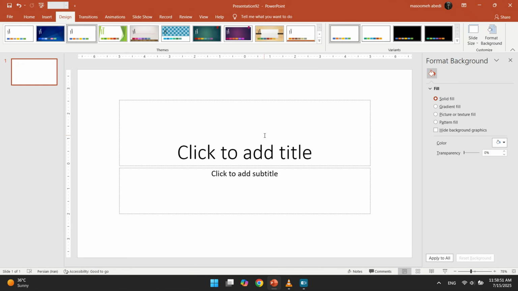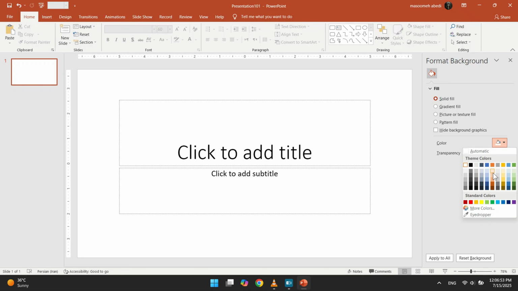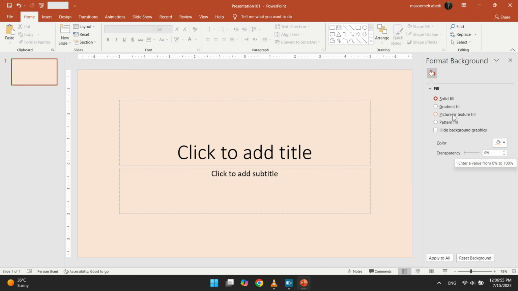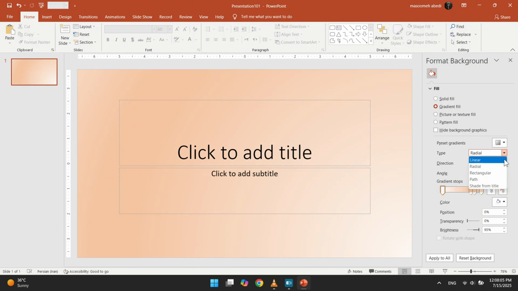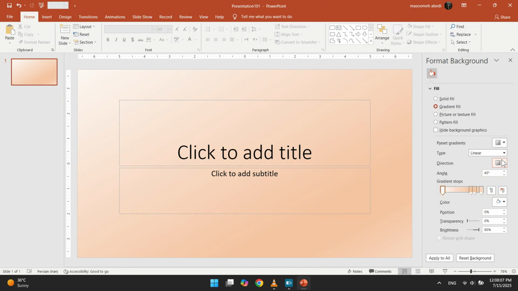Now you can see this panel. In this panel, you can choose solid colors, gradient, and even pictures to fit your presentation mood. Here I'll show you how to use gradient to customize your slides. Click on Gradients, then choose the type you want, like linear, radial, and so on. Then adjust the direction or the angle.